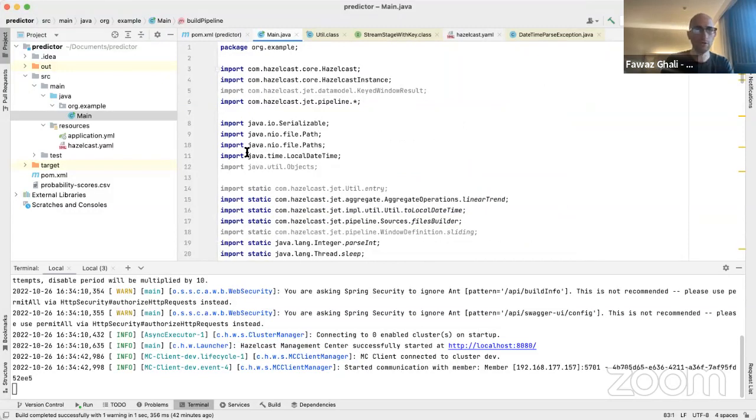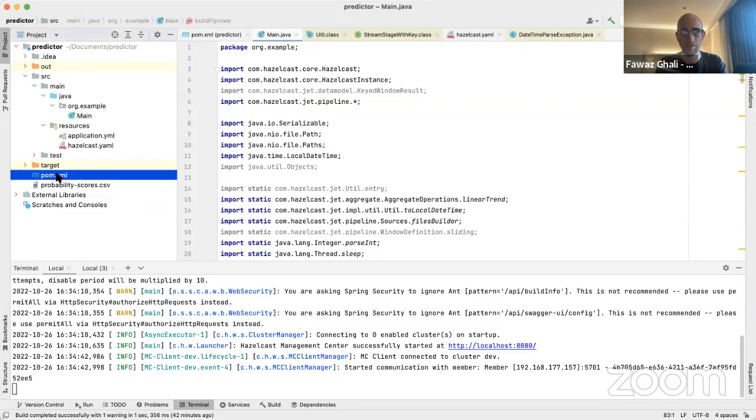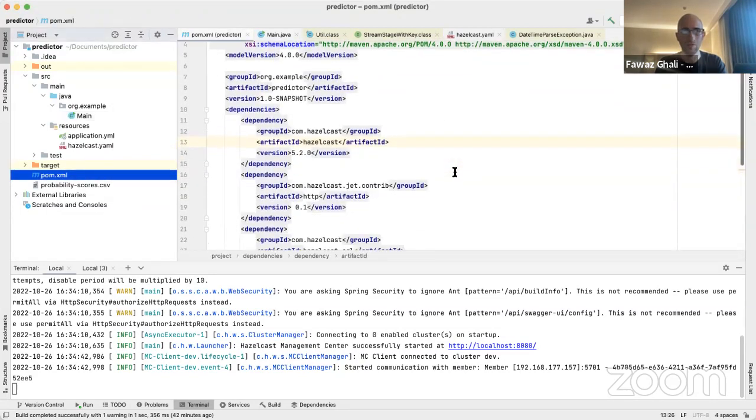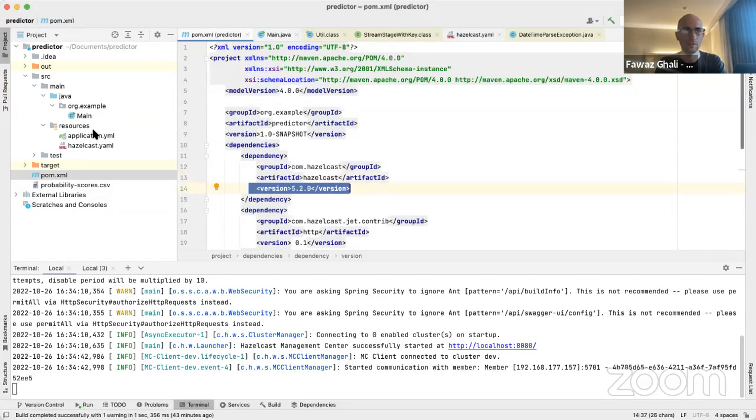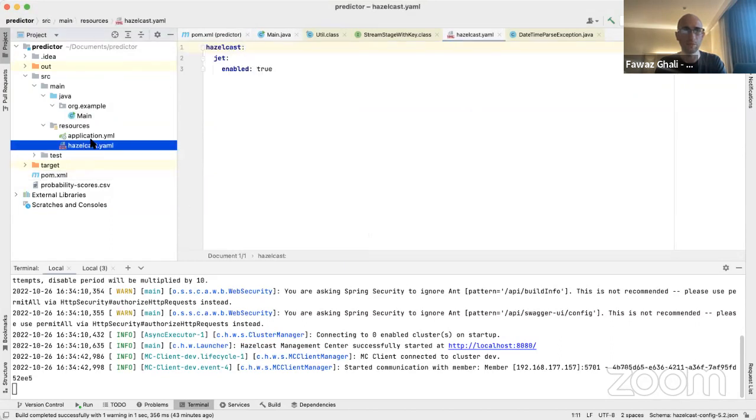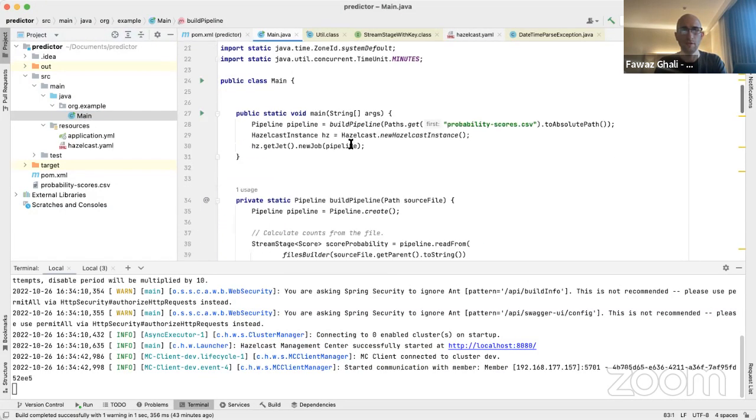Right. What I want from you is to look at my POM file here. We are quite excited today because we announced the 5.2 version. If you haven't downloaded it yet, you can download it today. Essentially, I'm just importing Hazelcast into my application, and obviously I'm enabling stream processing. And this is my application.